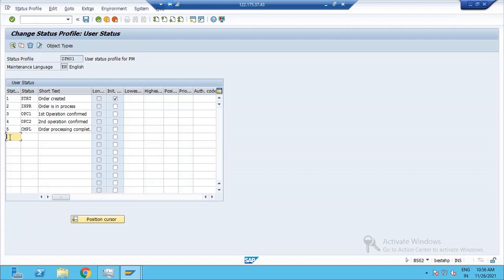Okay. After that, in general in the system status, last is the business completion. So we'll put it as SETL, order settle. So for now we will add 6 user statuses.